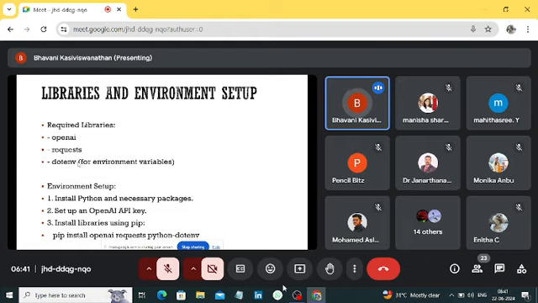And install libraries using pip. I mostly prefer pip install. The pip is nothing but a tool to install all the Python libraries. For this application, I'm using openai, requests and python-dotenv. So I can give the command like pip install openai requests python-dotenv. These all should be done using your terminal only, not a complex process.